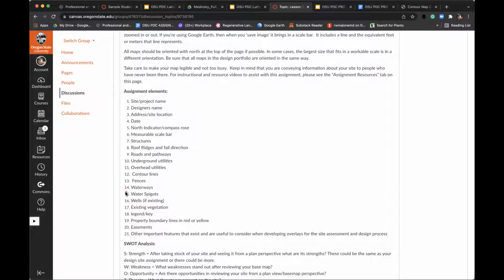And any significant vegetation. So when I say that, I mean significant trees and shrubs. If you have some smaller perennials, I wouldn't get too worried about those. You could certainly list them.